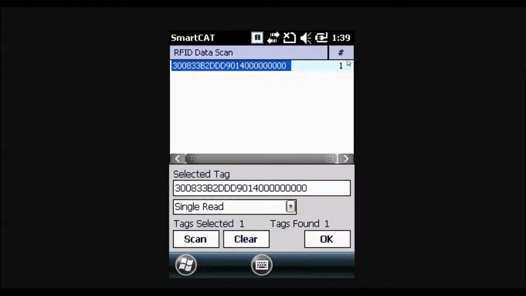On the right, under the hashtag, or what some older people like to call the pound sign, is a number that you see. That number basically denotes how many times the reader reads that particular tag. It's got nothing to do with how many times the data is being stored.